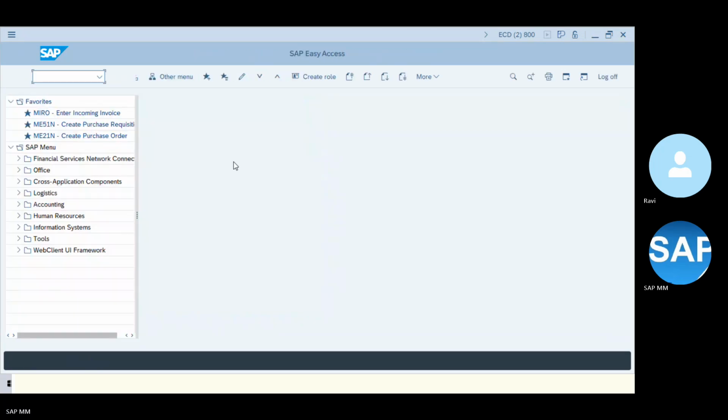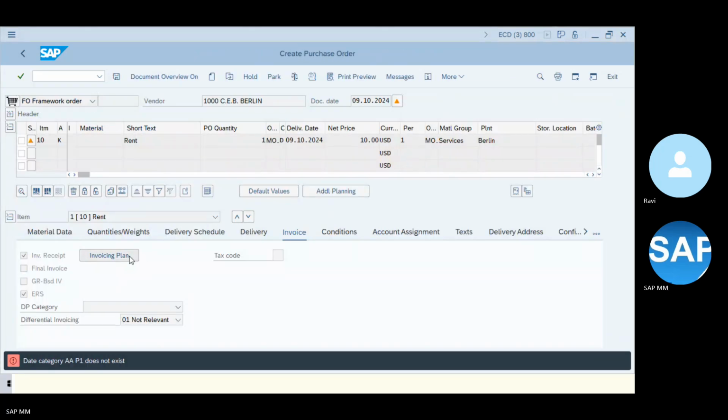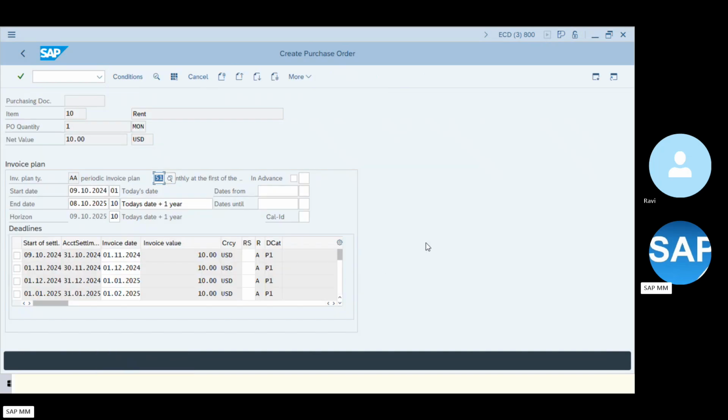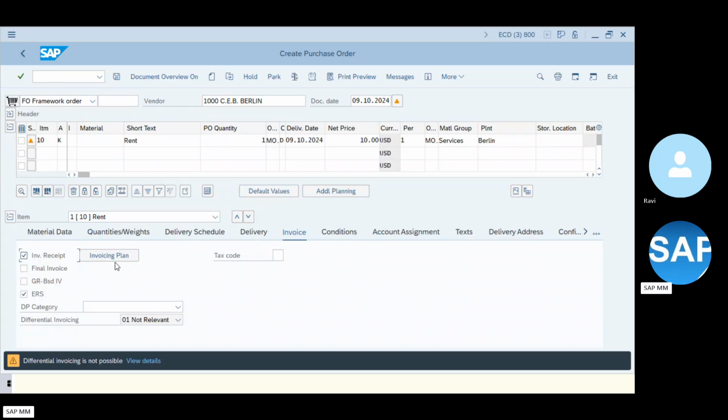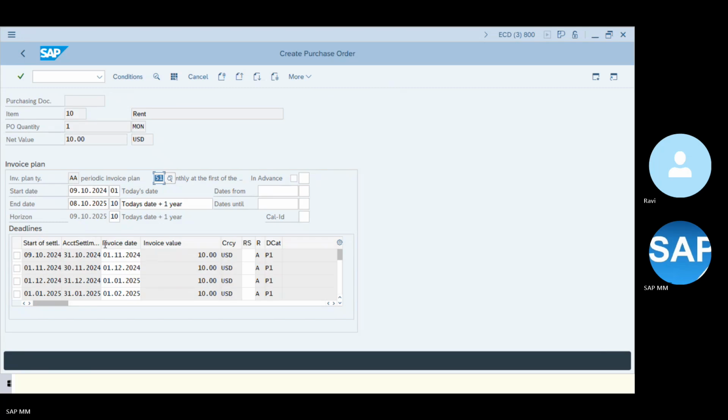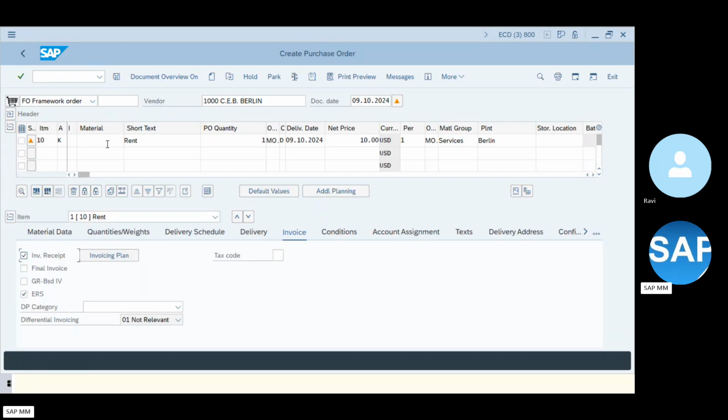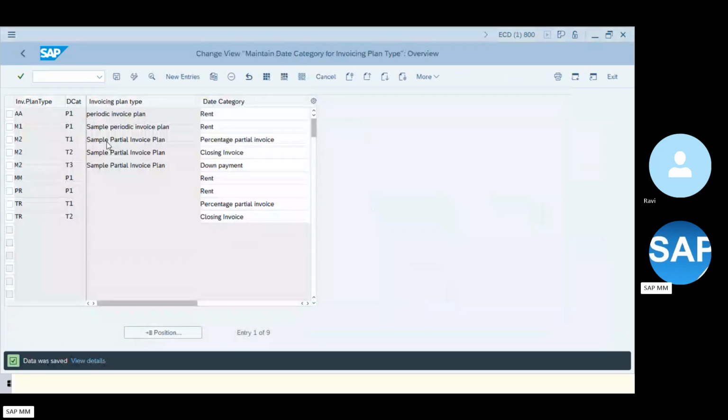Okay, now let's try again. So this was maintained now. Now the system is taking today's date. If you see that earlier, when we just took from the sample invoice plan, okay, I'll just open one more screen. I'll just go back here.